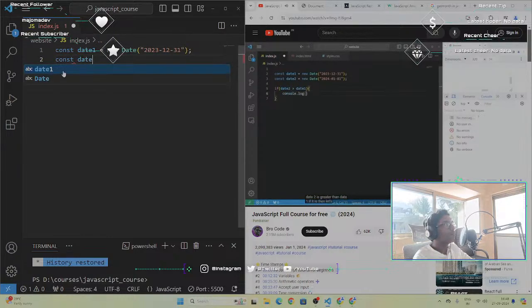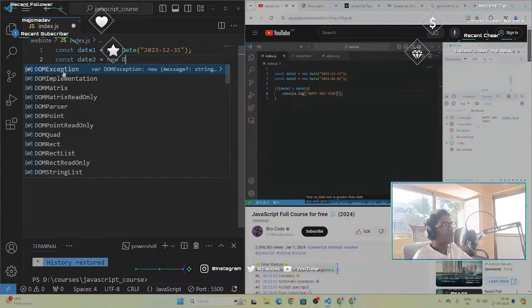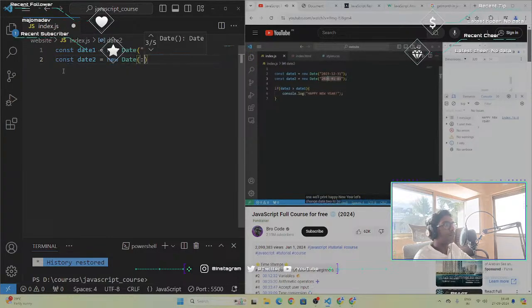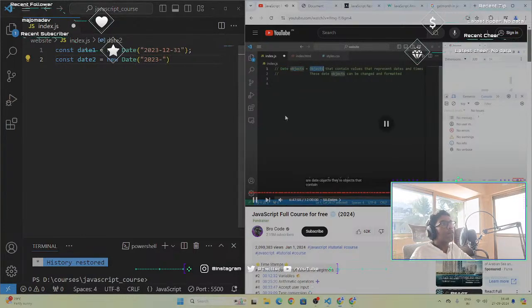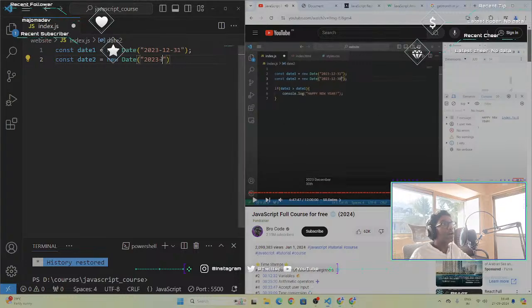If it is, then let's console.log Happy New Year. So date2 is greater than date1. We'll print Happy New Year. Let's change date2 to be 2023, December 30th. Well, nothing happens then, but that's to be expected. Alright, everybody, so those are date objects. They're objects that contain values. Oh, we can compare them directly.